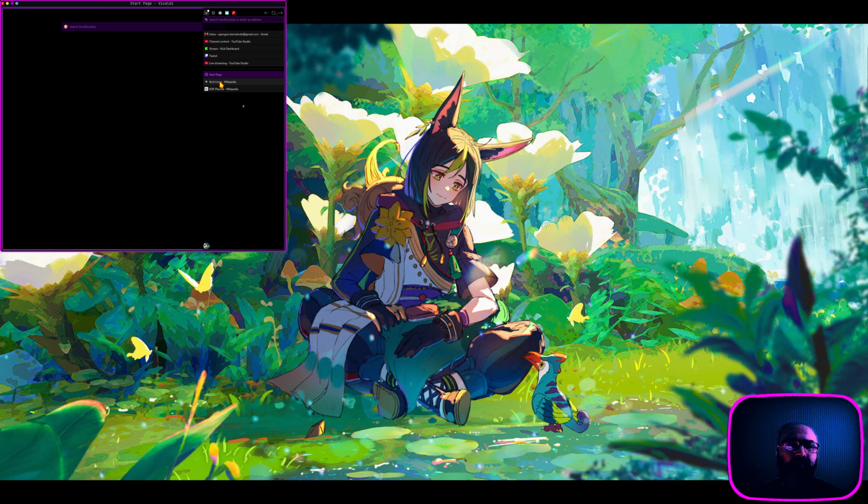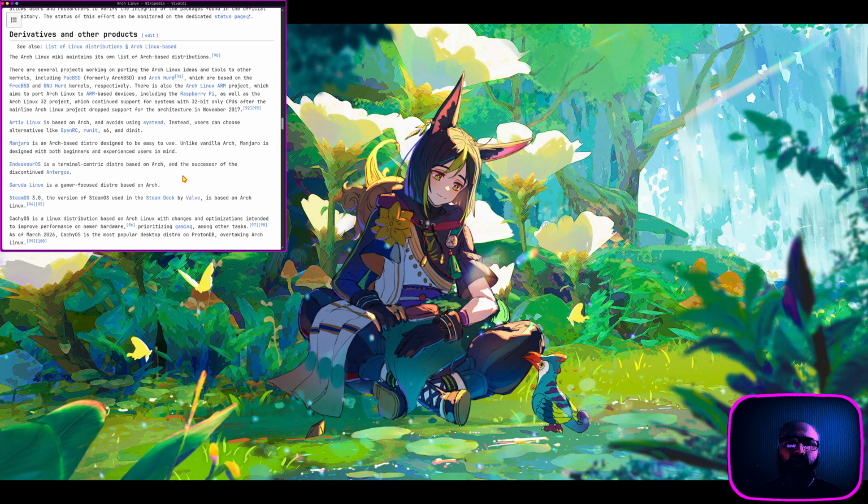True story. And then on the Wikipedia, if you try to find the CachyOS Linux Wikipedia page in English, you will not find that, but instead you will land in the Arch Linux Wikipedia page, and to be exact, in the derivatives and other products section, and where at the last paragraph it says CachyOS is a Linux distribution based on Arch Linux with changes and optimizations intended to improve performance on newer hardware, prioritizing gaming among other tasks.